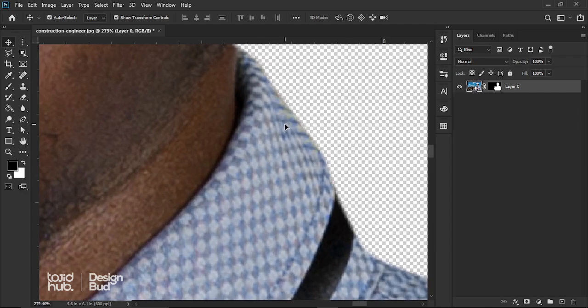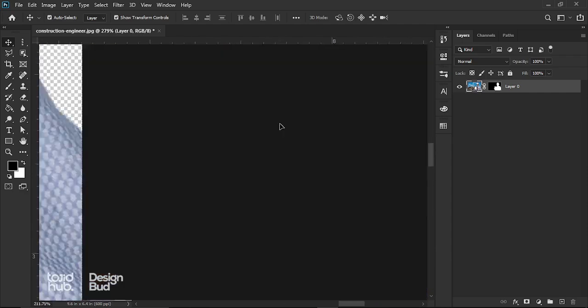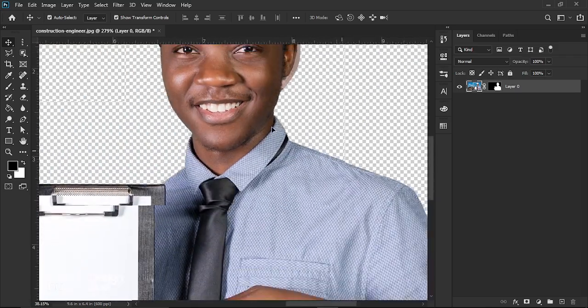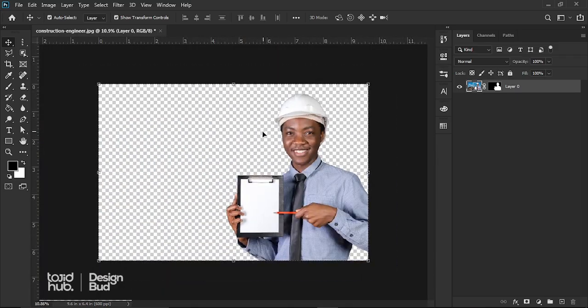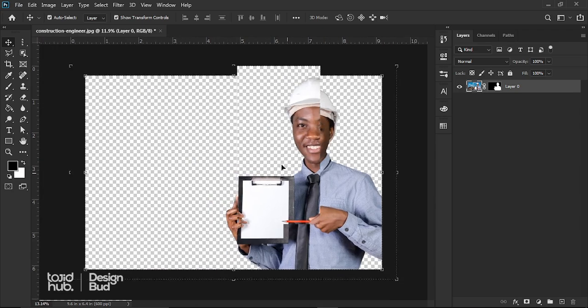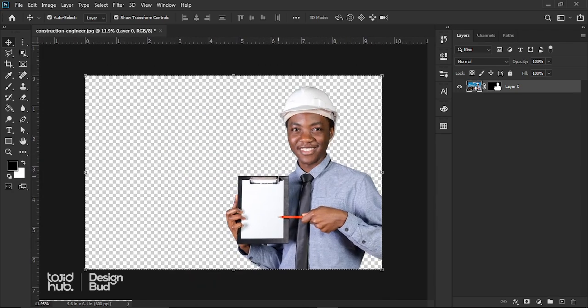If you keep the feather at 0.1 or 0.2, it should be very sharp. It's very sharp. So always keep your feather at 1 or closer to 1 to have a blur edge.